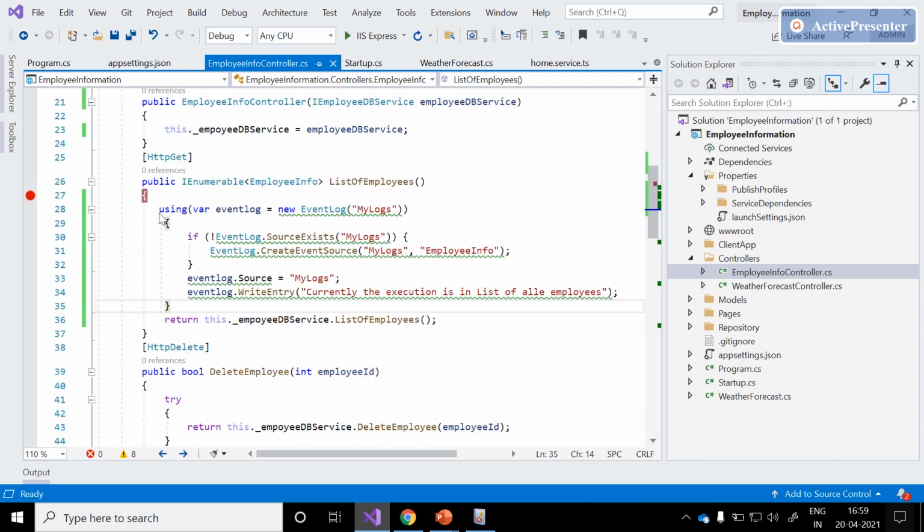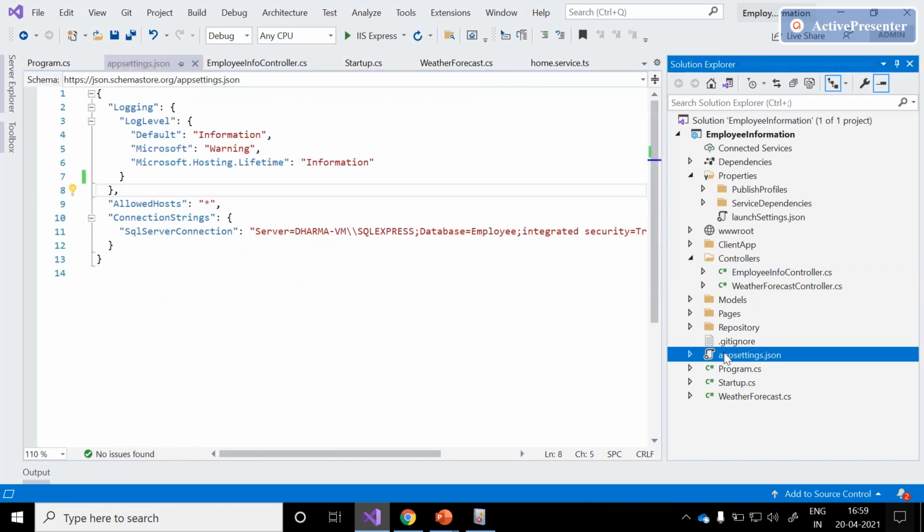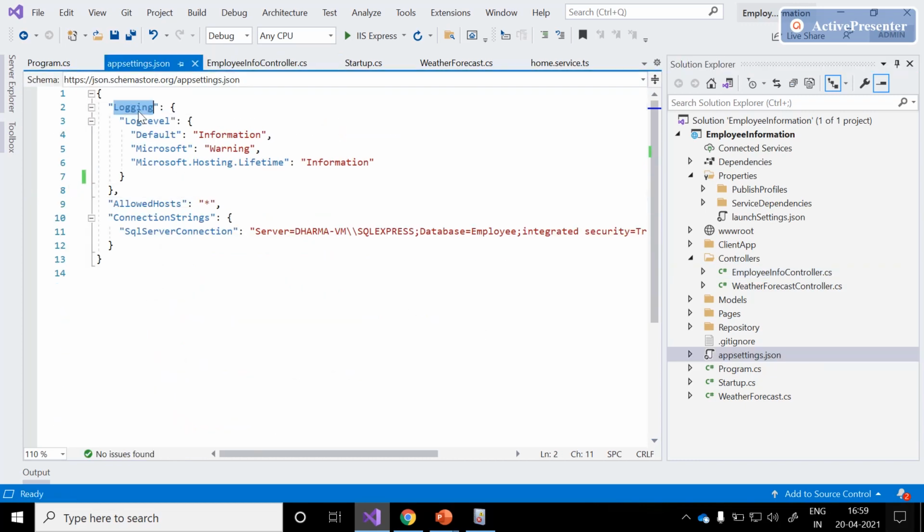The third and last step is to come back to appsettings.json. If you see, currently it supports logging capabilities. Now adding event log capabilities, which expect a log level.